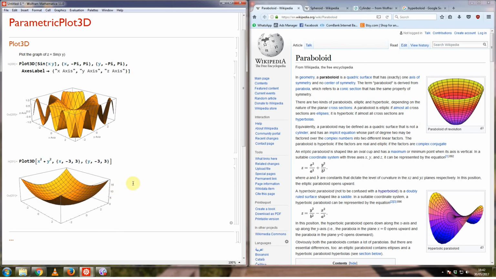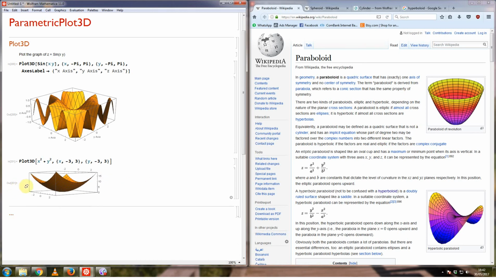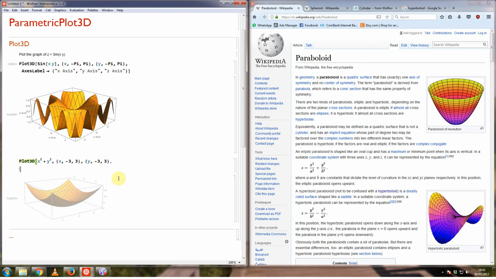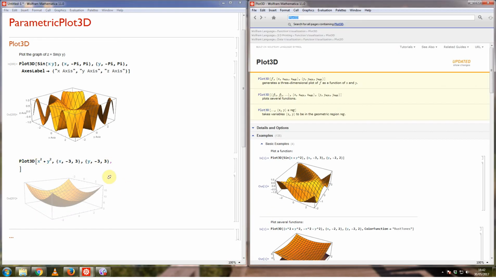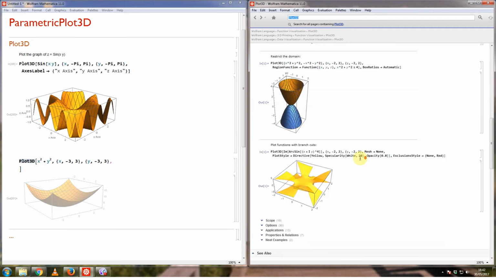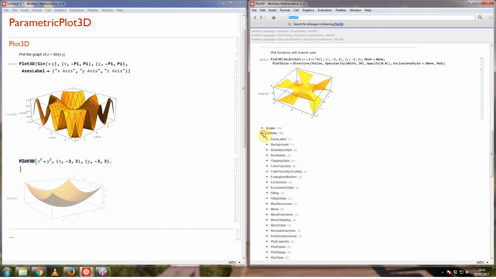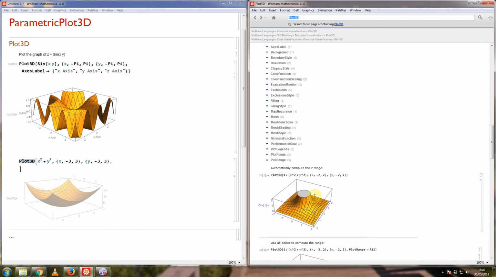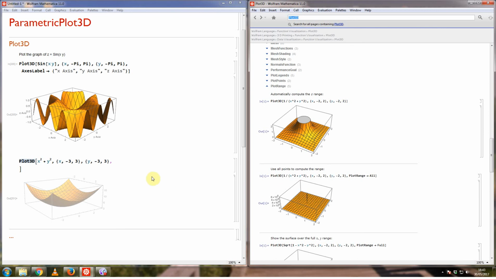And the reason being, what they've done is they've plotted this and then truncated the z values. So one thing we can do here is, if I go back to the help file, and if I look at the options, there's something called PlotRange. And the plot range determines how far you want your z values to go.